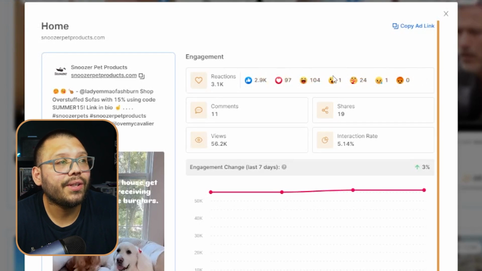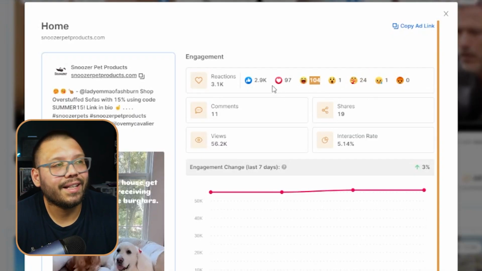And one other unique feature to this is the reactions. So you can actually see how many reactions this has based on the type of reaction. So it has 0 of the angry ones, 1 sad face. I'm not sure why that's the case. Maybe it was an accidental one, the love, surprised, and the laughing, and the others. So that's the new AutoDS AdSpy feature and its new feature release.